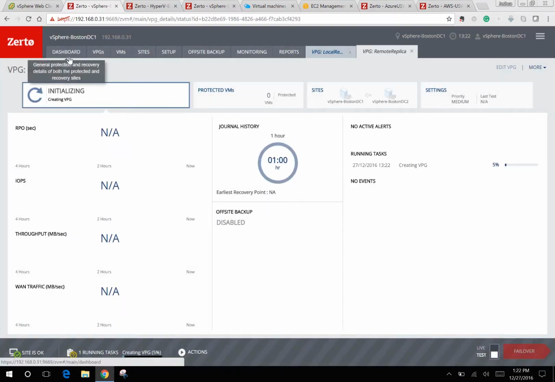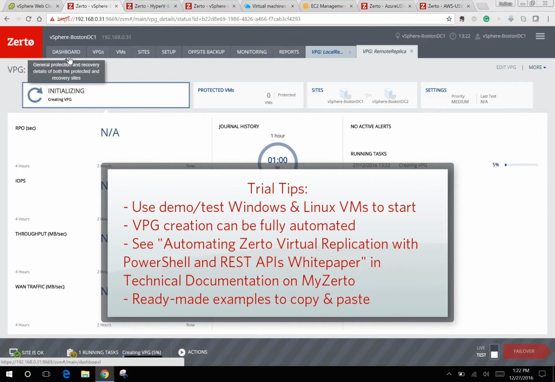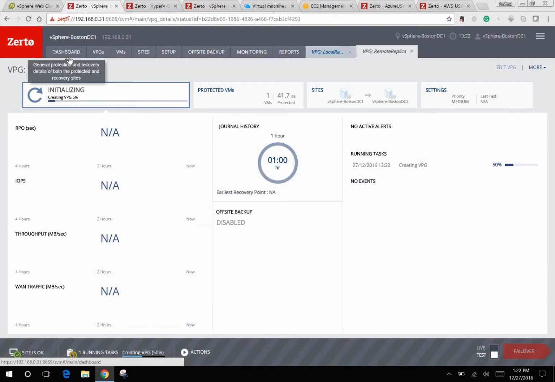For your own proof of concept trial, I recommend creating a couple of test VMs, a Windows VM, maybe a Linux VM if you have them in production. Use those for your first replicas, both local and remote, so you can do full failovers, testing, and have no impact to production. And once you prove that out, then you can scale it out and start protecting some of your tier 1 production VMs to show the power of Zerto replication in real-world workflows.